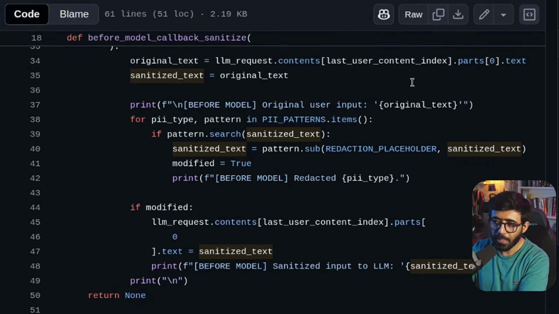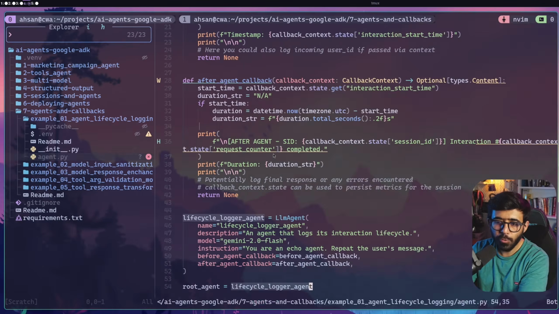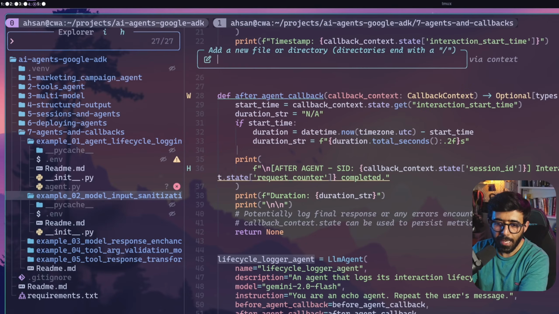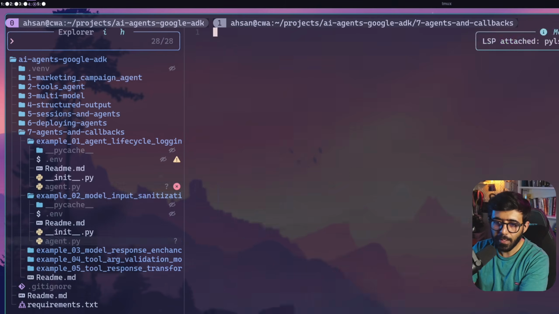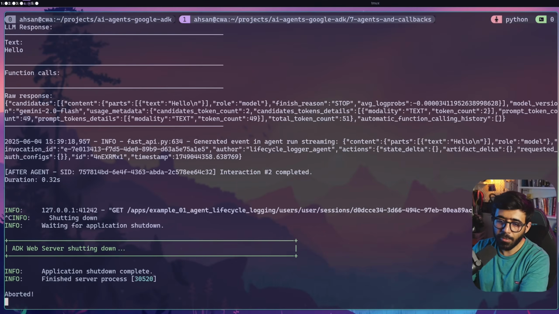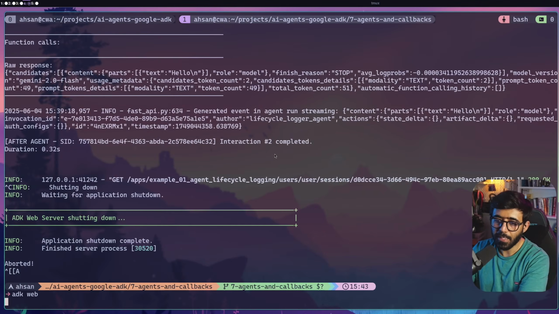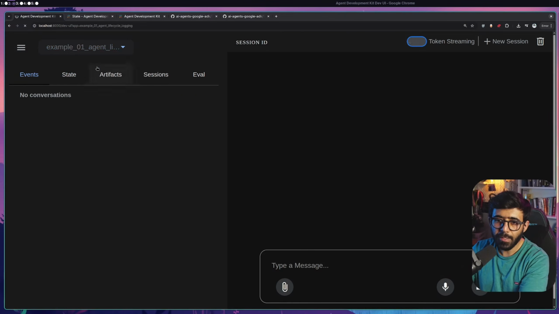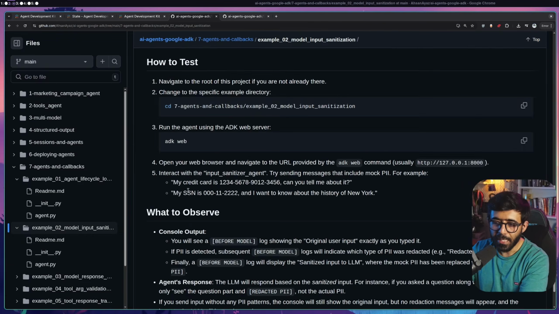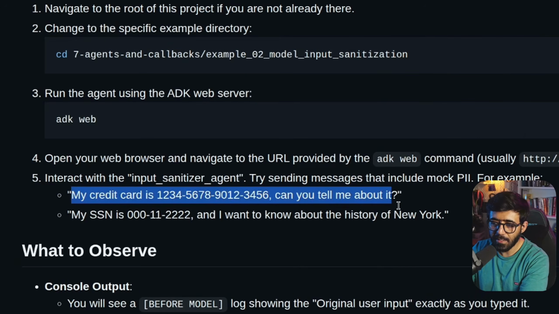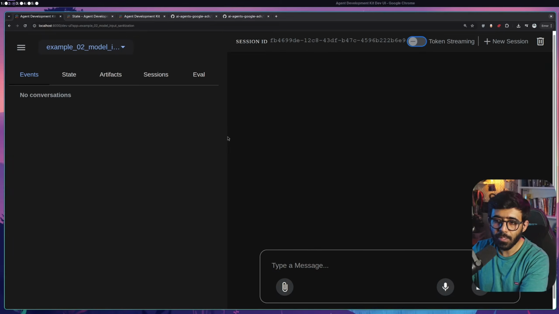So I'm going to quickly copy this particular agent and go to my code editor, and in here I'm going to add a new agent.py file. Let's quickly paste the code right here. Now I'm going to rerun the ADK web so I can also access the second one. Now I'm going to refresh here and select the second one. From the README itself, I can copy an example: my credit card is this, tell me about it. Now I'm going to send this to the large language model.